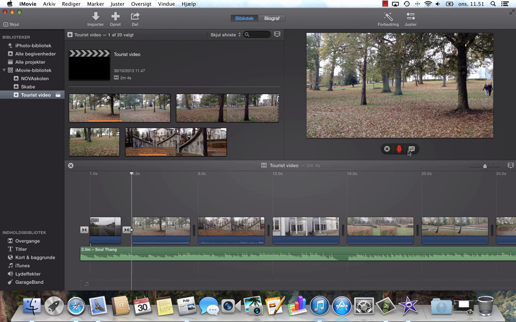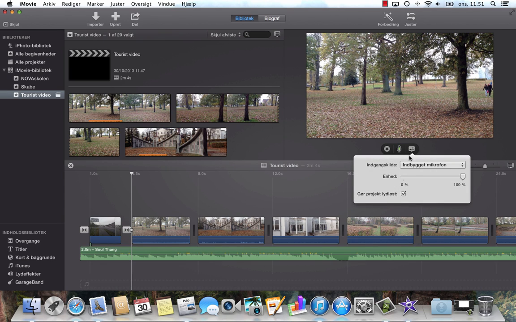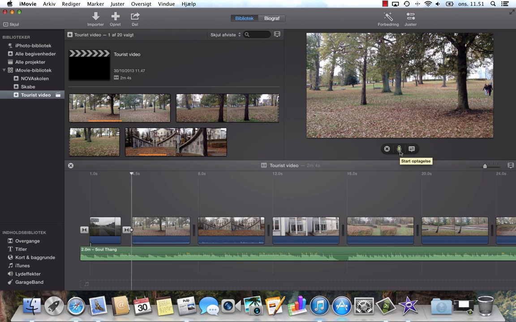Three buttons appear over here. Now the button to the right is some commentary settings where I can change the settings for how I want to record: volume, what kind of microphone if I have more than one, and if I want to have my project without audio when I record. The button in the middle here, the button of the microphone, that is how I start my recording. So let's just do a short recording here.